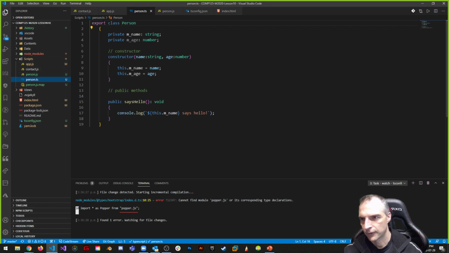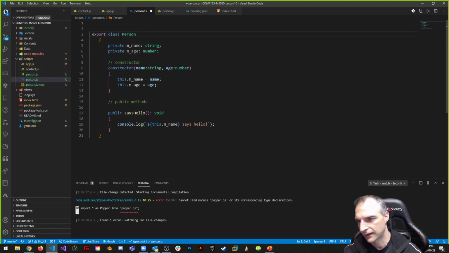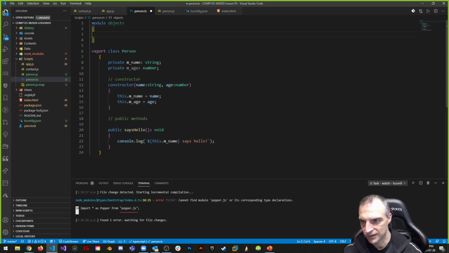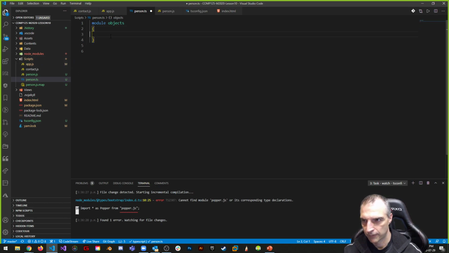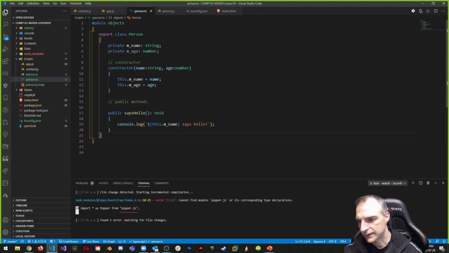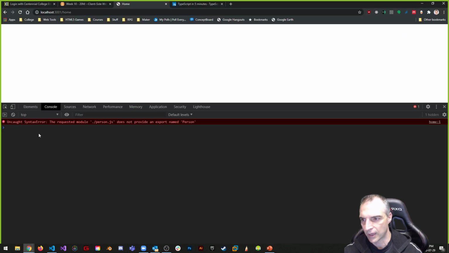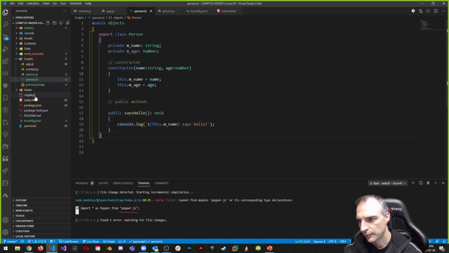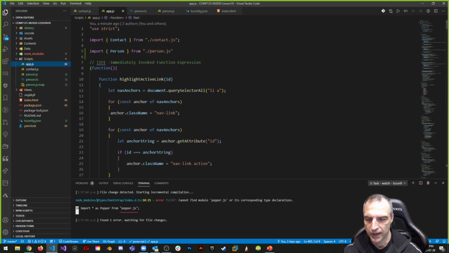Let's take it further. So now let's make it so it's more like I like. So I'm going to say module objects again. Let's put that module back in place. I want to support my module pattern, right? All right, so now I save it. Now what problems do I have? It says, okay, cool, the requested module person.js does not have a person. Well, no, it doesn't. Because now, if I go back up to my app.js, I'm saying, hey, go into person, import person from person.js.